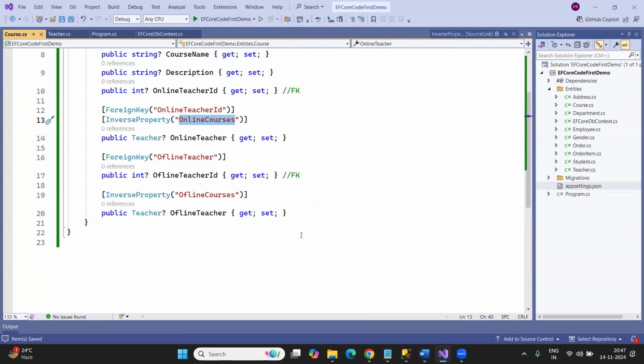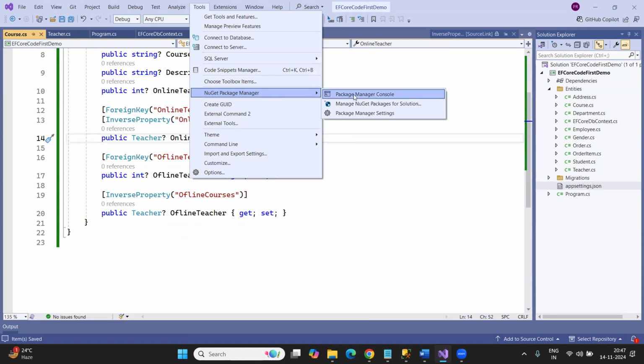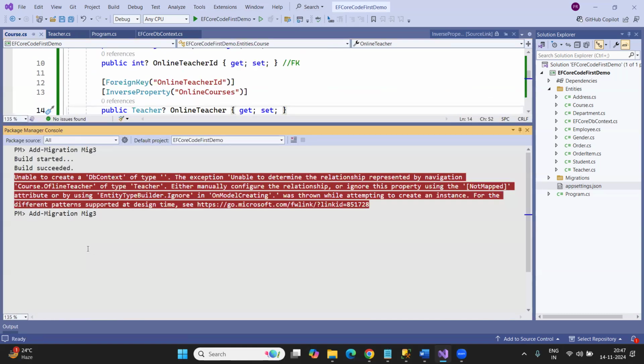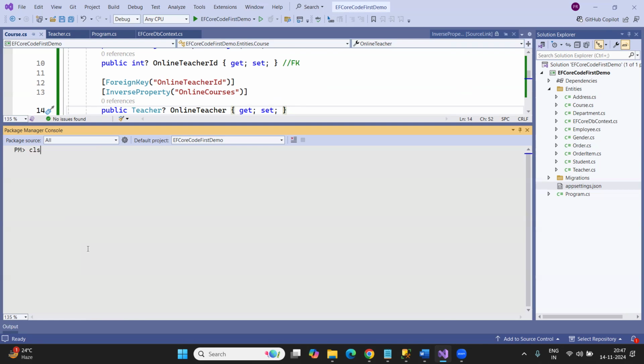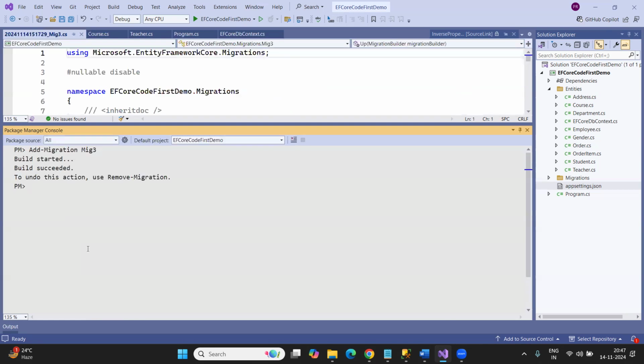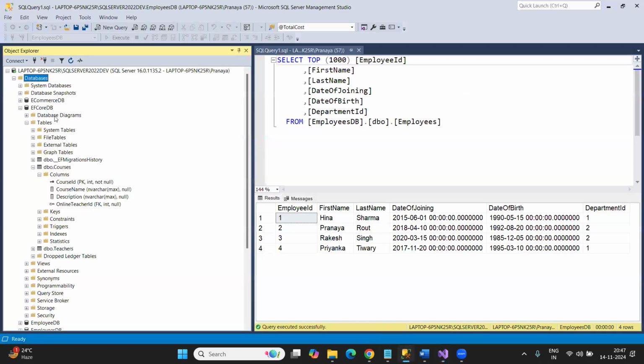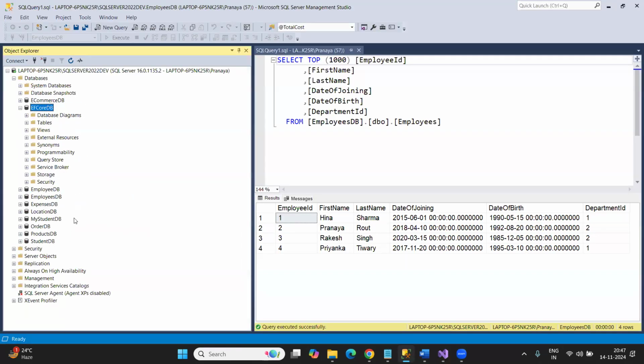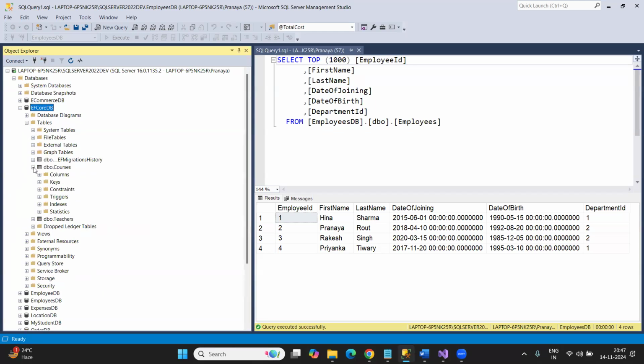Guys, clear? Any question? Yes, sir, clear. Right now, what I can do is I can see whether this is generating the right migration file or not. Okay, now the migration file is created. Now let me update the database. Clear? Now, if you refresh this, then you should see the right table with the respective columns. The courses table is going to have two columns: online teacher ID and offline teacher ID. Clear?